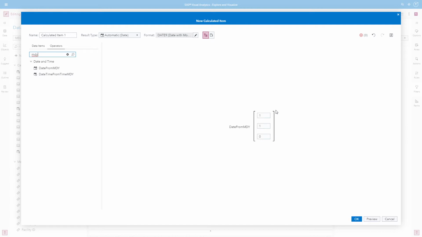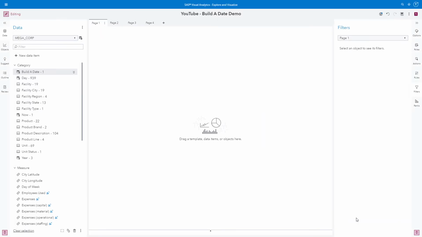This operator takes three numeric values representing the month, the day, and the year. We can see that this first parameter represents the month and the acceptable values are 1 through 12. For day, the acceptable values for the day parameter are 1 through 31, and the final parameter accepts a 4-digit year. Let's go ahead and create a date for January 1st, 2021. Let's go ahead and give it a name and click OK.